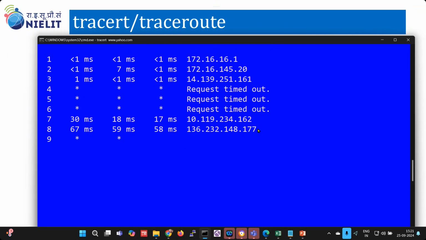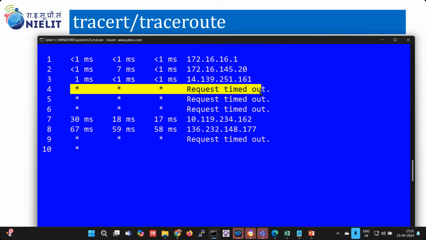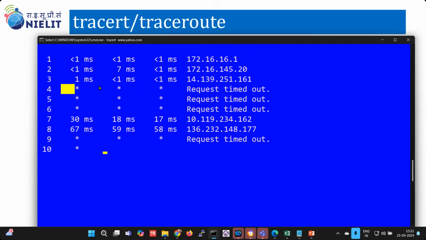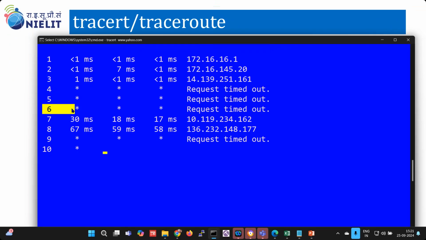So in between, if some routers are not responding, how is it proceeding further? Actually, when a router is not responding, there can be two scenarios: not replying with any error, or no response is coming. So actually, this is some blocking at the fourth router, fifth router, and sixth router.